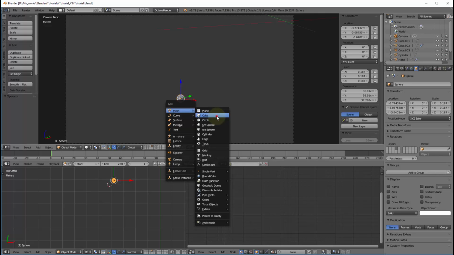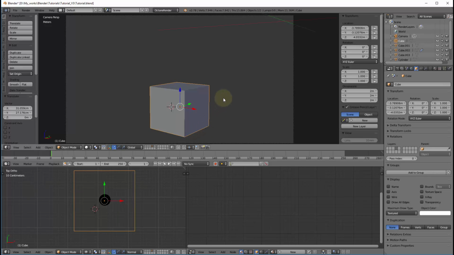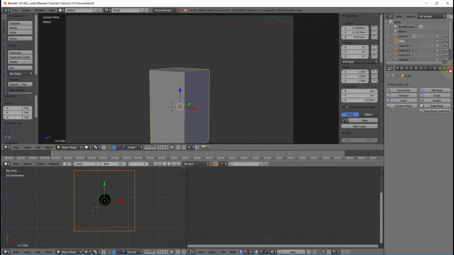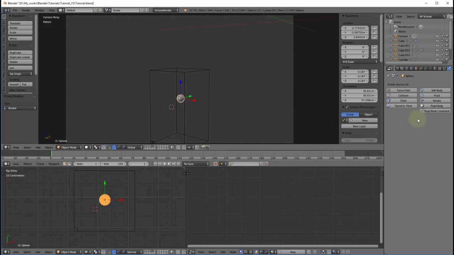First of all, I can add a cube to my scene. Move it a little bit. Scale it if I want. Go to Physics Properties, Smoke, and choose Domain as Smoke type. Now select the flow object, Smoke again, but this time Flow as a smoke type.